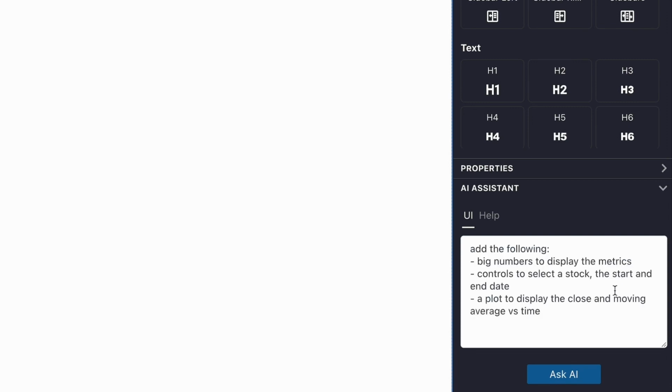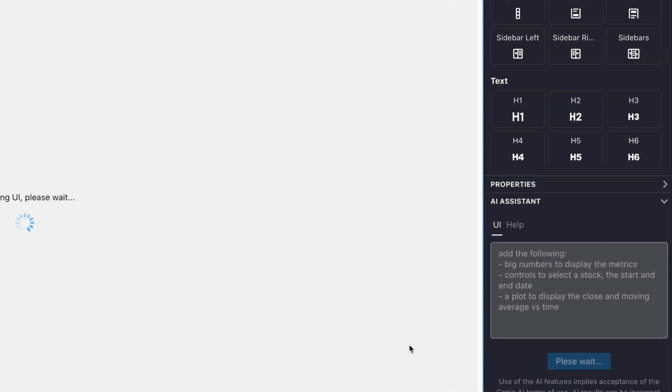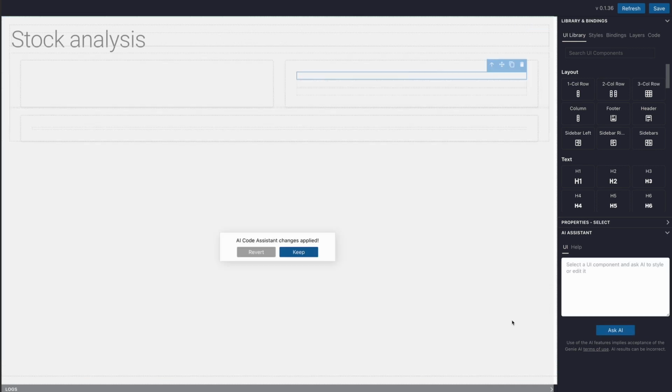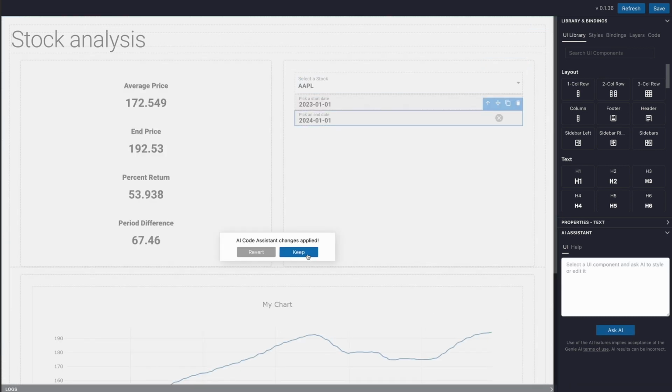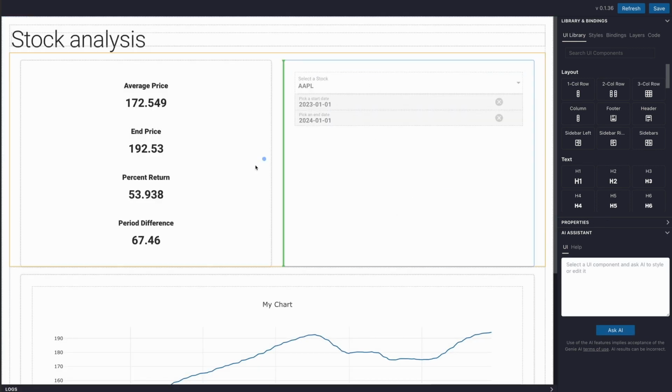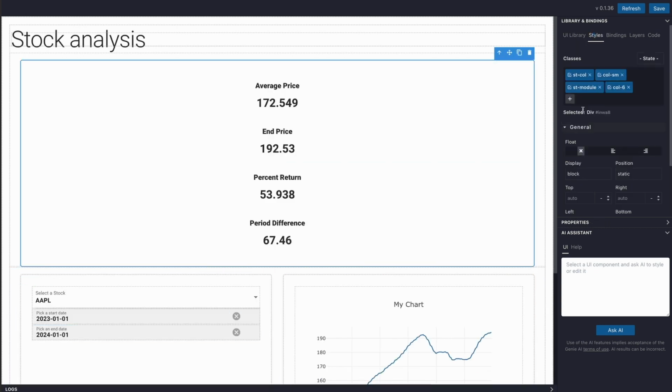For instance, you can bootstrap your design by asking it to add a few components. After a moment, you'll see a preview of the proposed changes that you can accept or reject. You are then free to adjust the proposal to your liking using the visual editor.